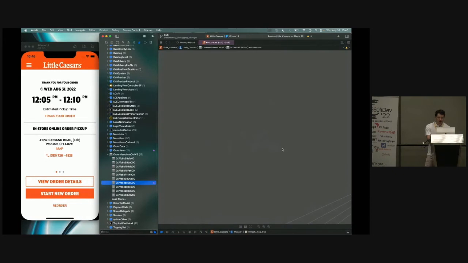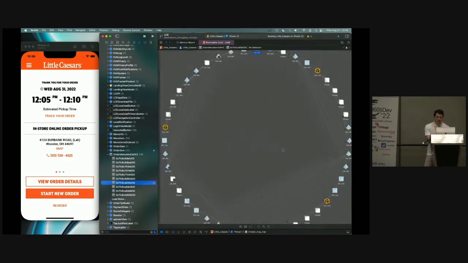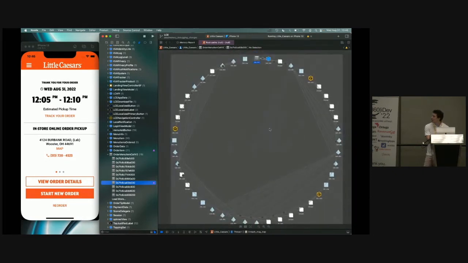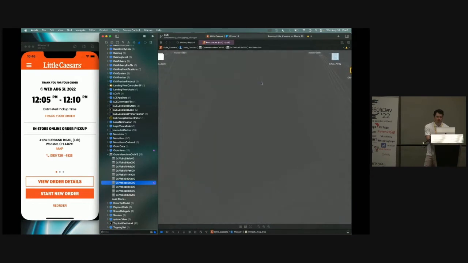So I'll select one with the triangle, and that triangle usually indicates that there's a reference cycle. So you can see here the reference cycle. And then we can zoom in to where we have the strong references. And then I'll tap on this too. And then you can see here we have this closure causing a strong reference.